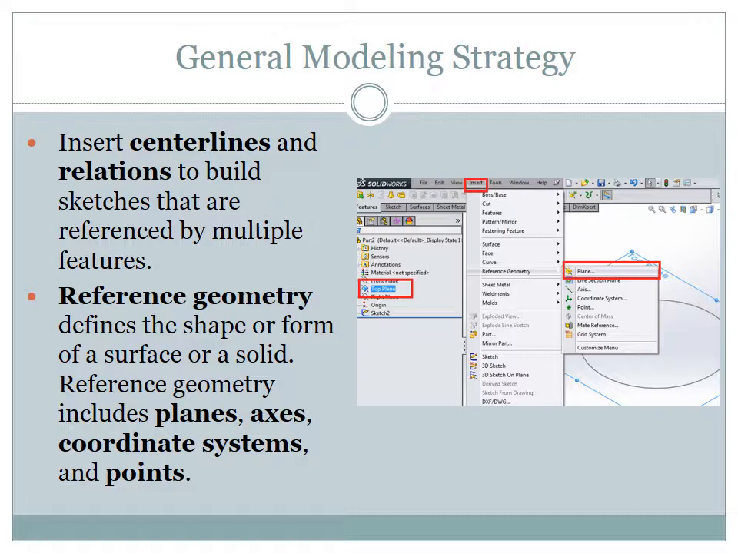Reference geometry defines the shape or form of a surface or solid. Reference geometry includes planes, axes, coordinate systems, and points.